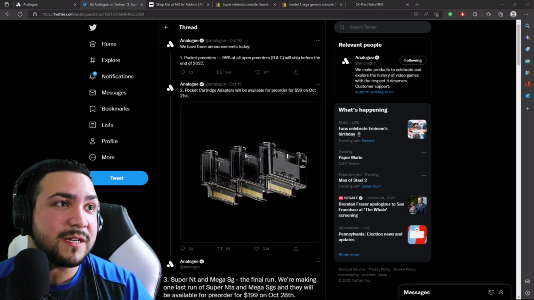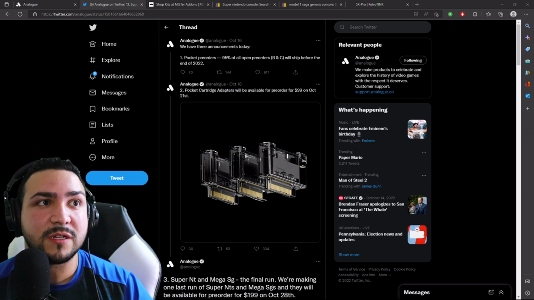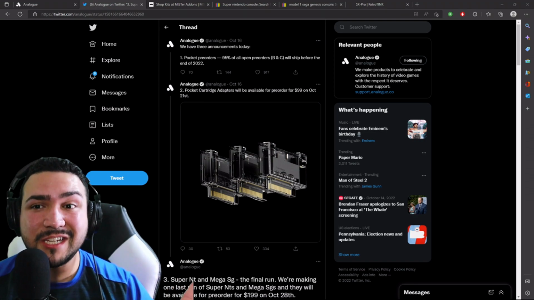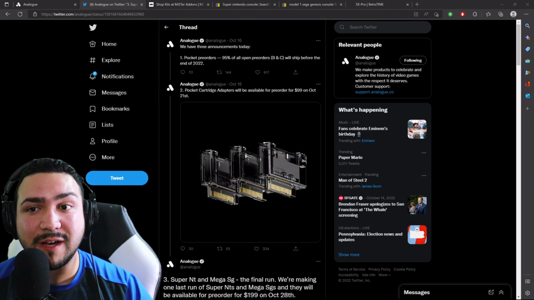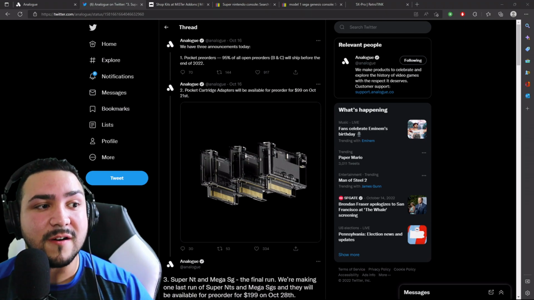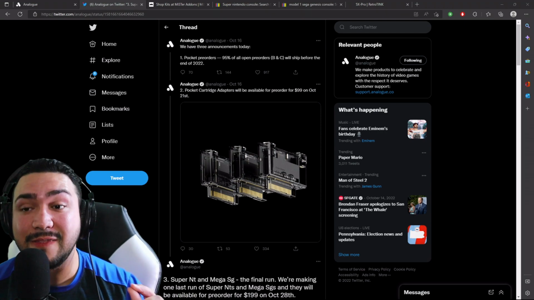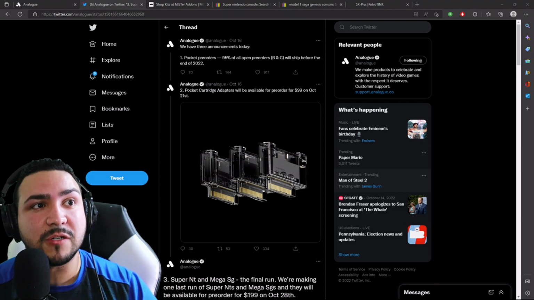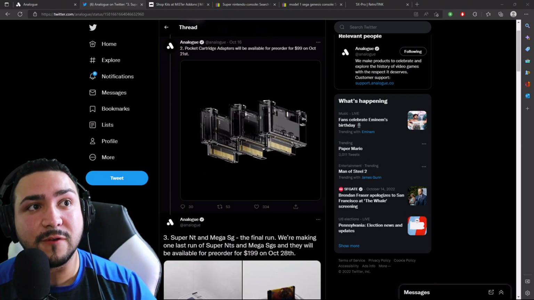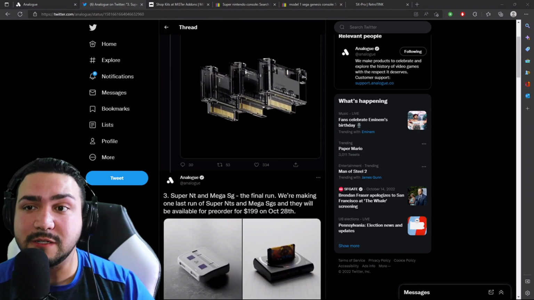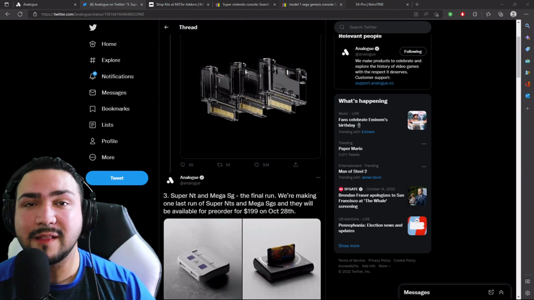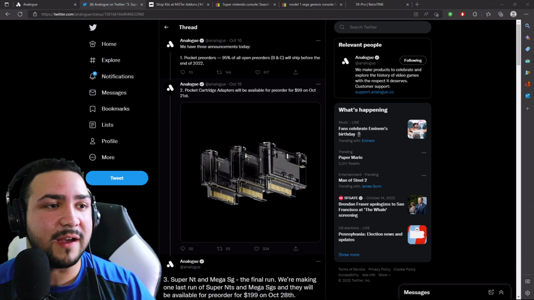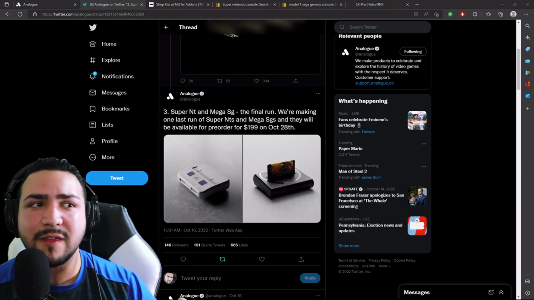The first announcement is that the Analogue Pocket pre-orders will ship before the end of 2022. Now, I'm not sure if they're going to end up canceling this product, but I know they are canceling the Super NT and the Mega SG. Two, the Pocket cartridge adapters will be available for pre-order for $99 on October 21st. That's pretty cool. If you have an Analogue Pocket, you can get the adapters to play Lynx, you can play Game Gear, and I think a couple other things.